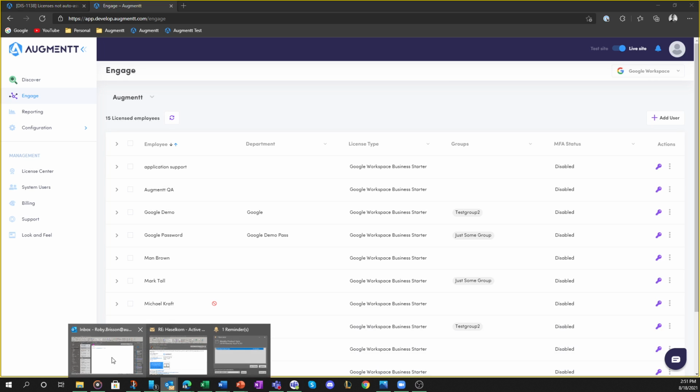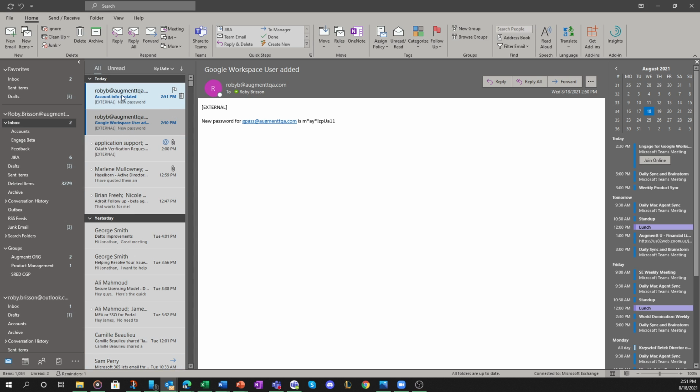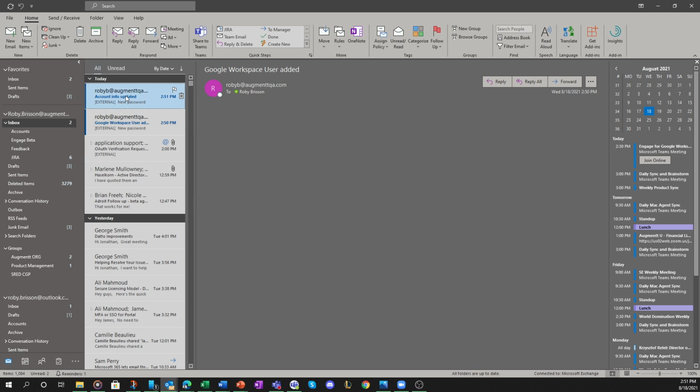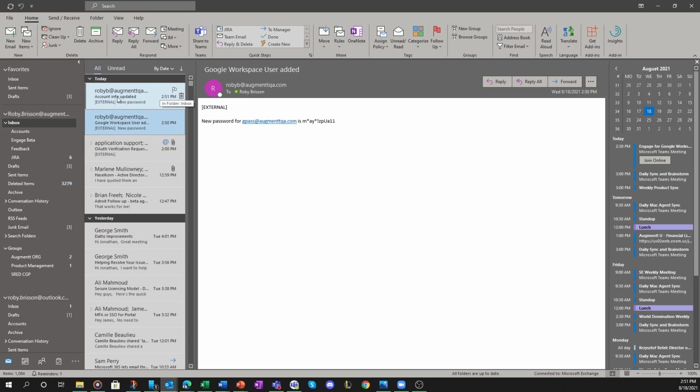Again, if we verify our mailbox, you can see account info updated. So this was Google Workspace user added, right? And an on behalf of, and here's your information for this account. And you can see the timestamp, right? And then this is the second one that was just created now, which is account information updated, new password for this user. And then we provide them their information, again, from that account that was integrated.